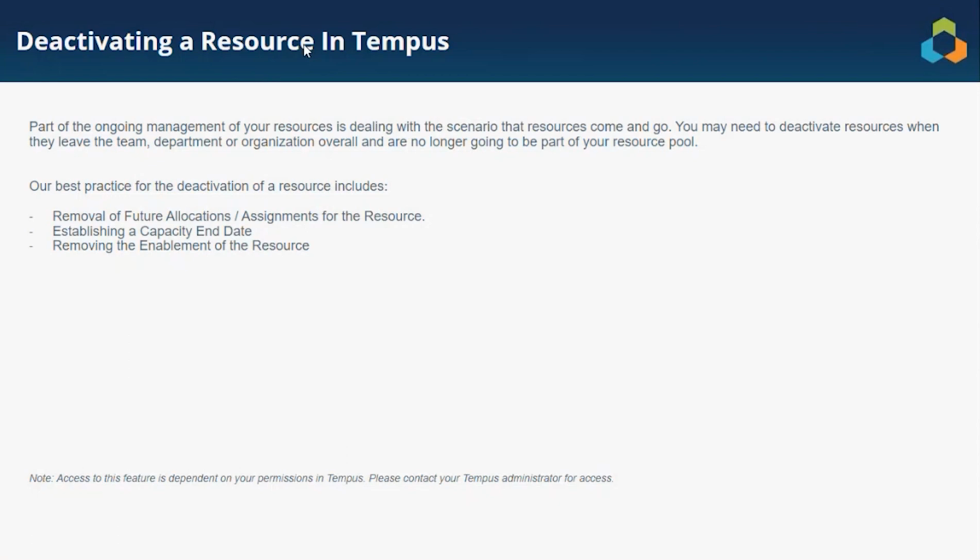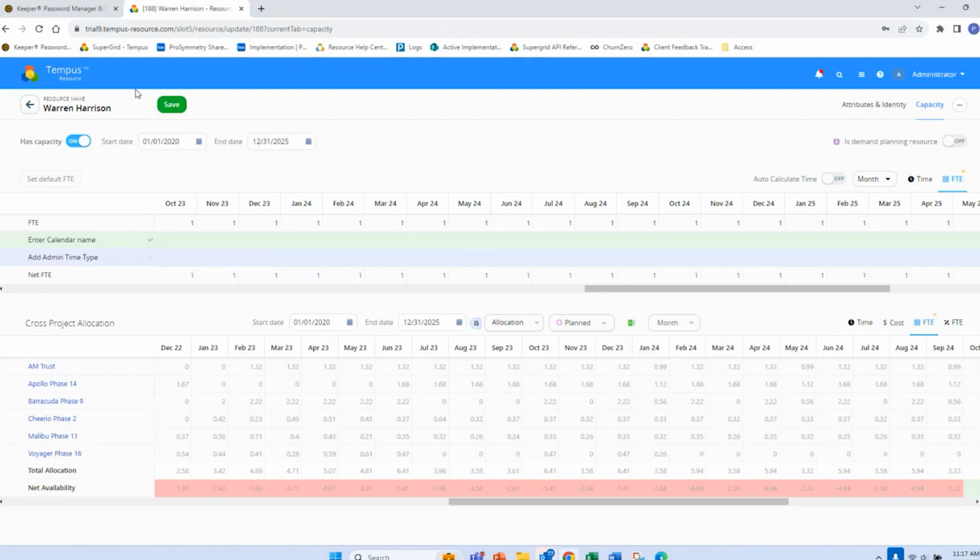We're going to remove the feature allocations assigned to the resource. We're going to establish a capacity end date, and then we're going to disable the resource record itself. For this exercise, I've just received some big news that my longtime colleague, Warren, has taken a position within another department. So he'll no longer be part of my resource pool, and I need to go through and deactivate his record.